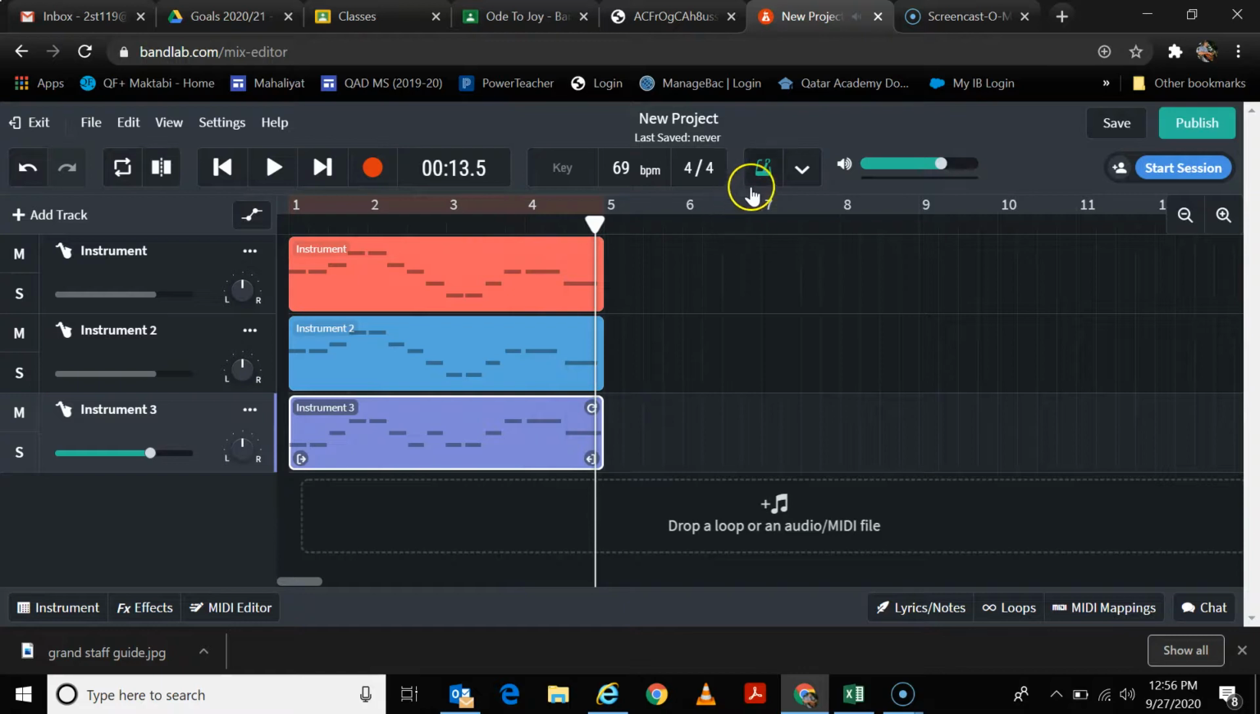And if you want, you can also remove the sound of the metronome by disabling it, and you can listen to it without the metronome.